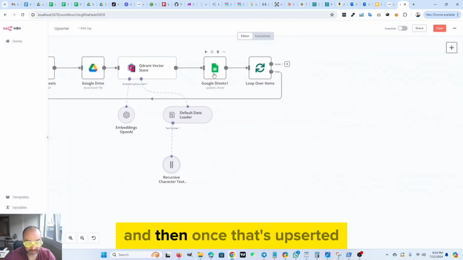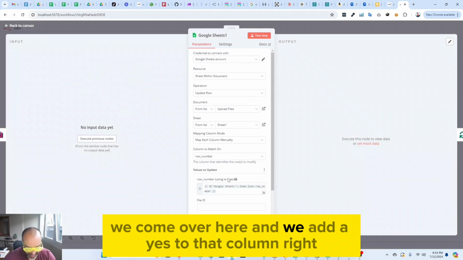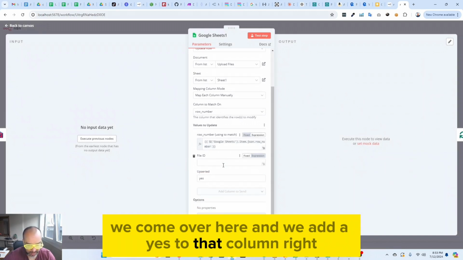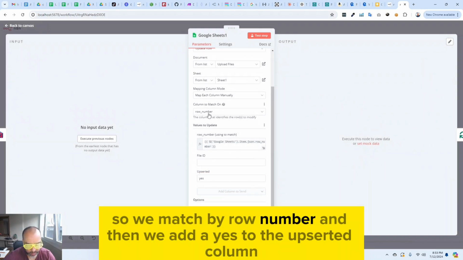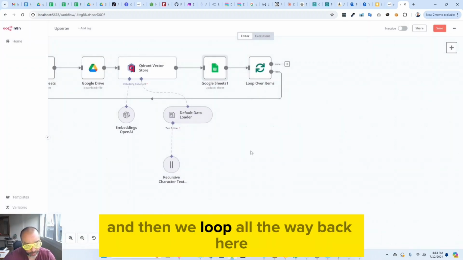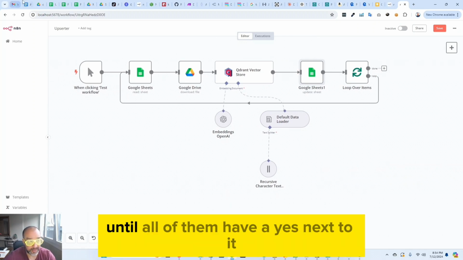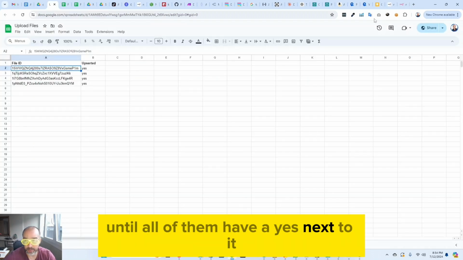And then once that's upserted, we come over here and we add a yes to that column, right? So we match by row number, and then we add a yes to the upserted column, right? Because it's been upserted. We don't want it to upsert again. And then we loop all the way back here, and it goes through every single file until all of them have a yes next to it.